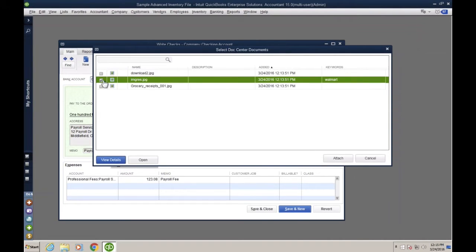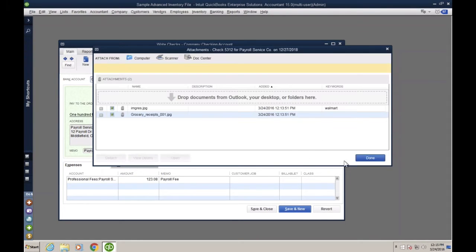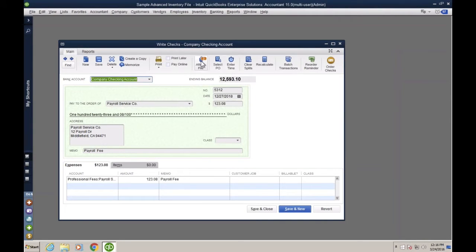So I'm going to select the document or documents that I want to attach. Okay, I'm going to click on Attach here. Now these documents are moved from the Document Center, and they're now inside of my specific transaction. I'm going to go ahead and hit Save and Close.